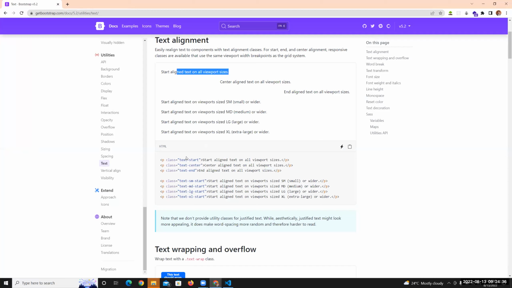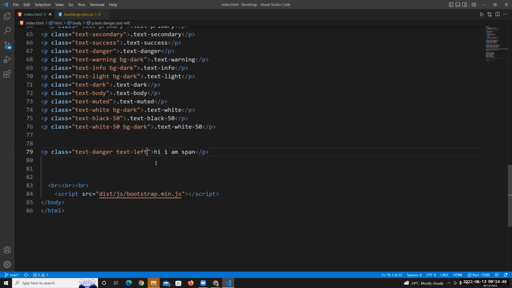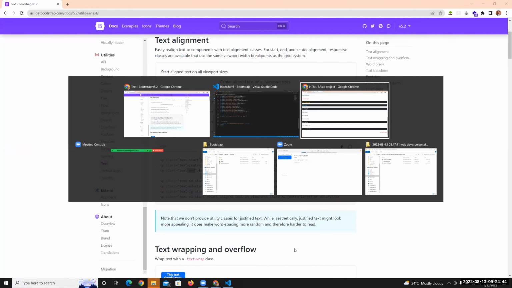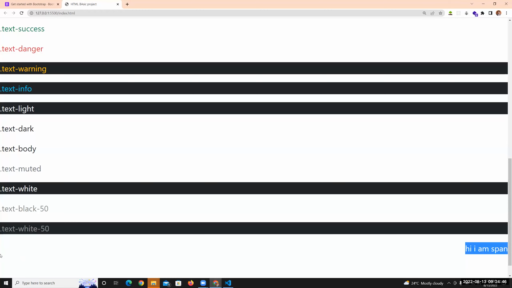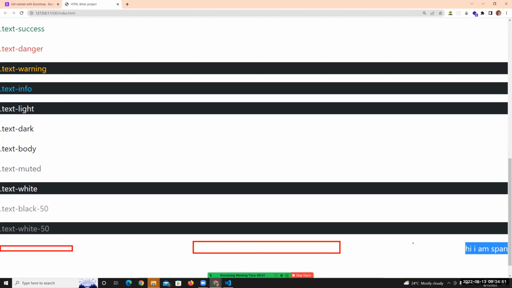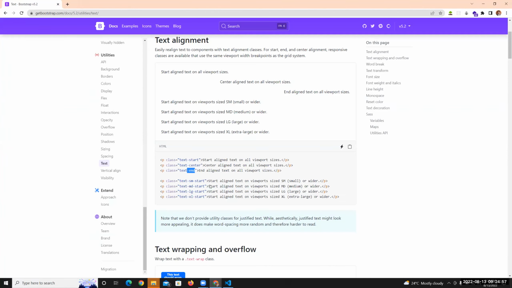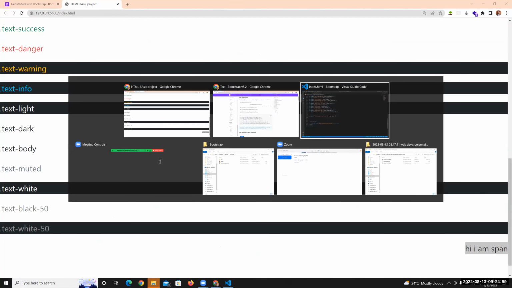If you want to have it this way, text-start we can give, text-center we can give, text-end we can give. It is not right, it is end. Start, end and center. It is in the end now. Start will be here, center will be here, and end will be at the end. Okay, this is how Bootstrap has given us classes. So this is one of the Bootstrap things for text.